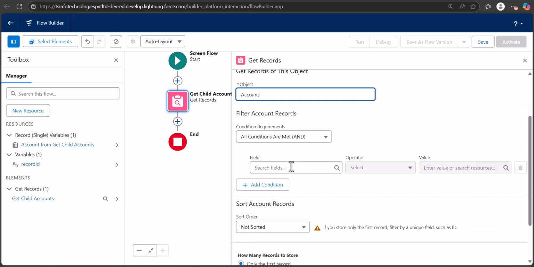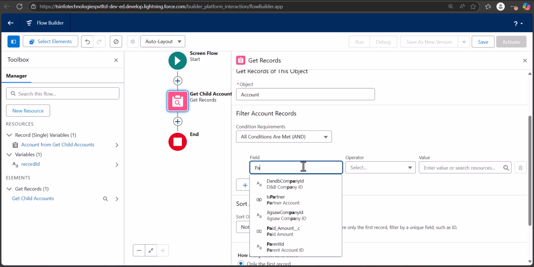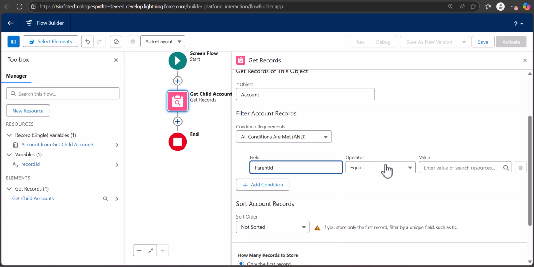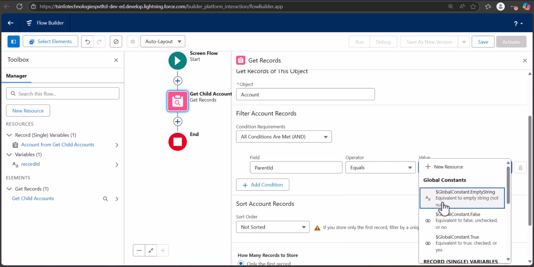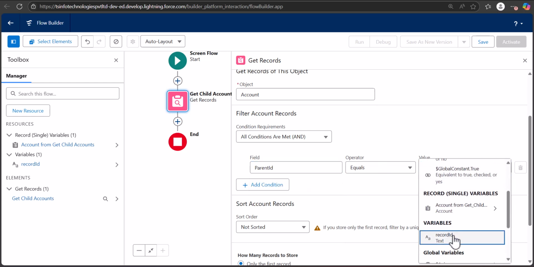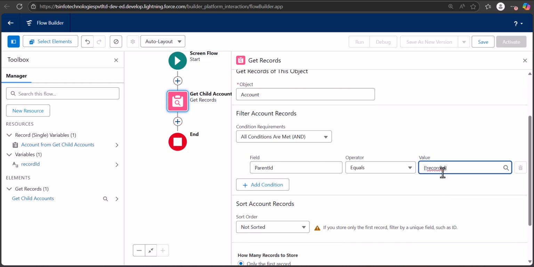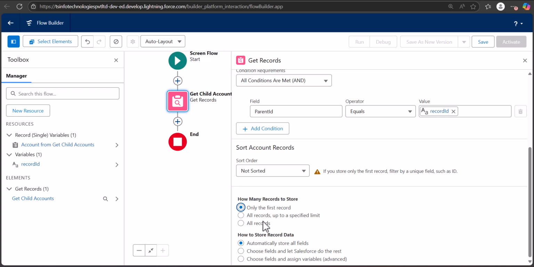and after this we have to select the condition. The condition will be that the ParentId equals the recordId. It is the variable that we have created. This recordId will get the ID of the current account record. And here select the option All Records because we want to fetch all the child accounts. And in the field how to store the record data, choose Fields and Let Salesforce Do the Rest.